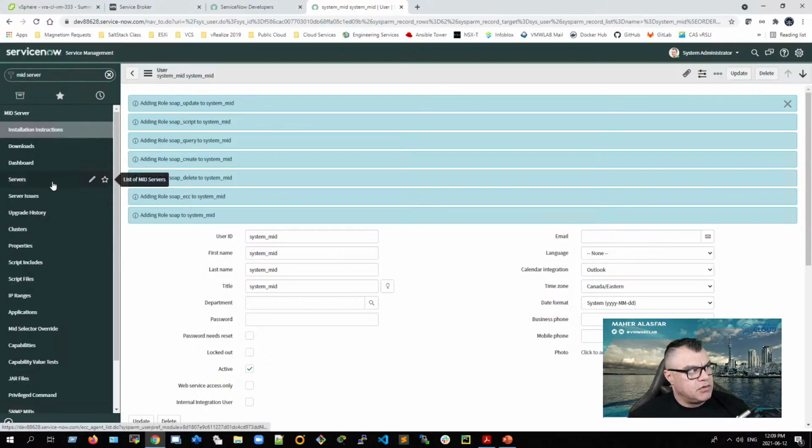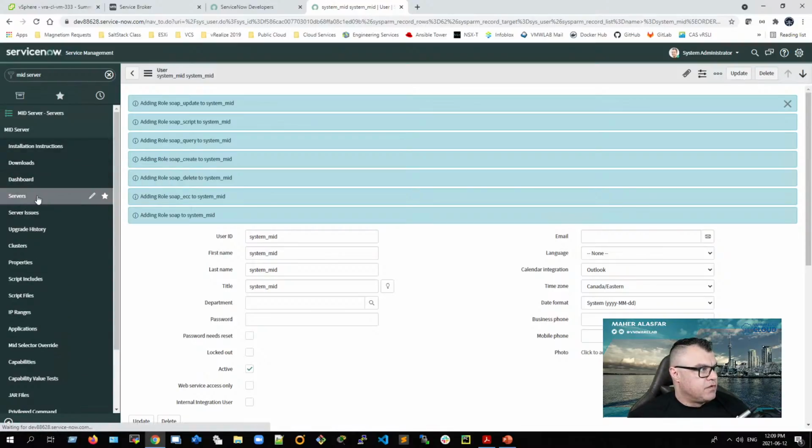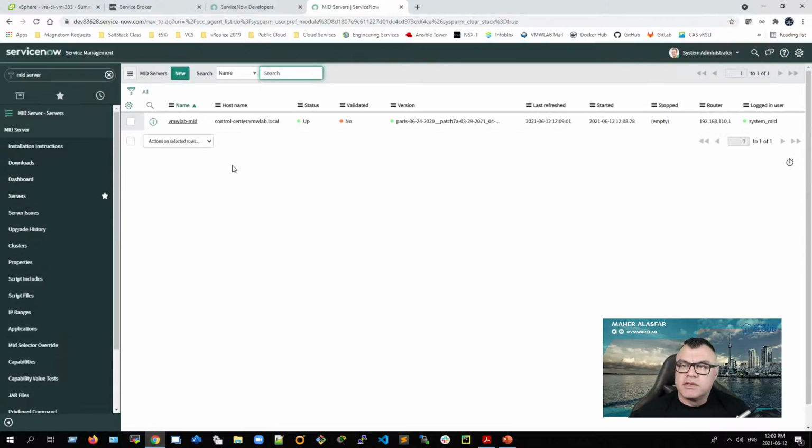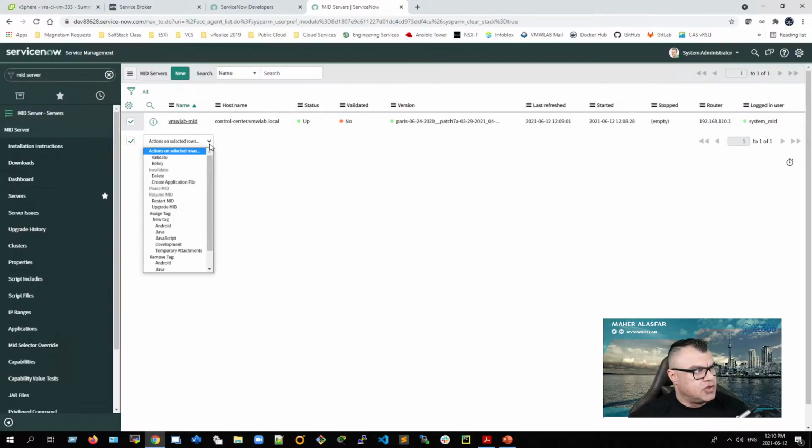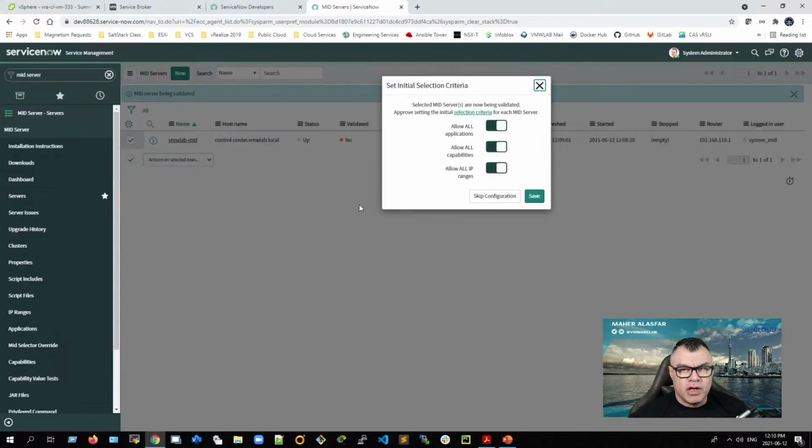Again, because I'm interacting with this, I'm going to add it to my favorites. So if I click my server, here we go. So that connection is made, but we're not done yet. As you can see here, the validated, it says no. So what we're going to do is select the mid server which is on this machine in my home lab, control-center@vmware.local, which is my domain. Drop the menu. I'm going to simply validate. So basically authenticating that, yes, I am aware of this server, let it connect.